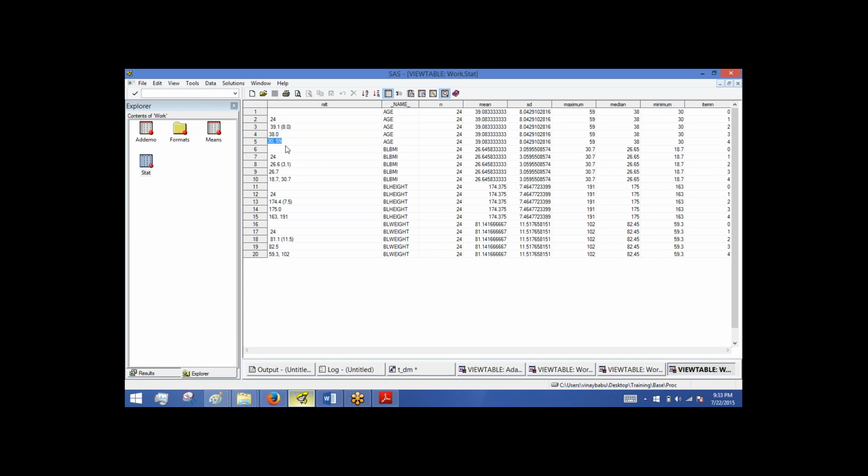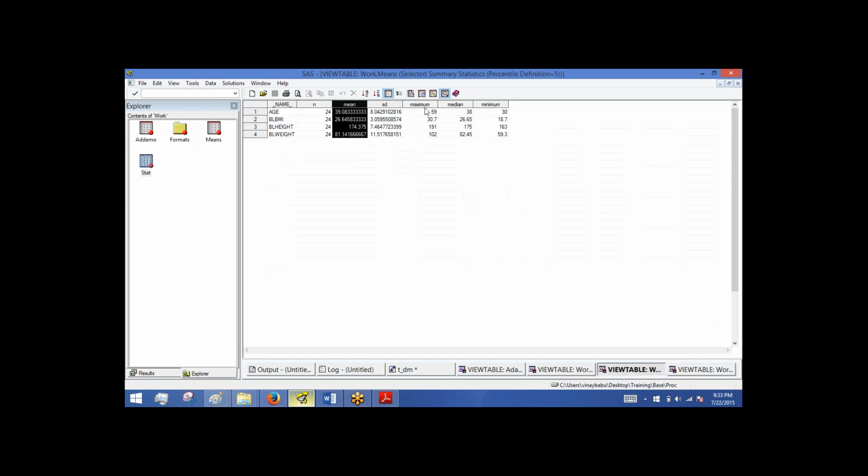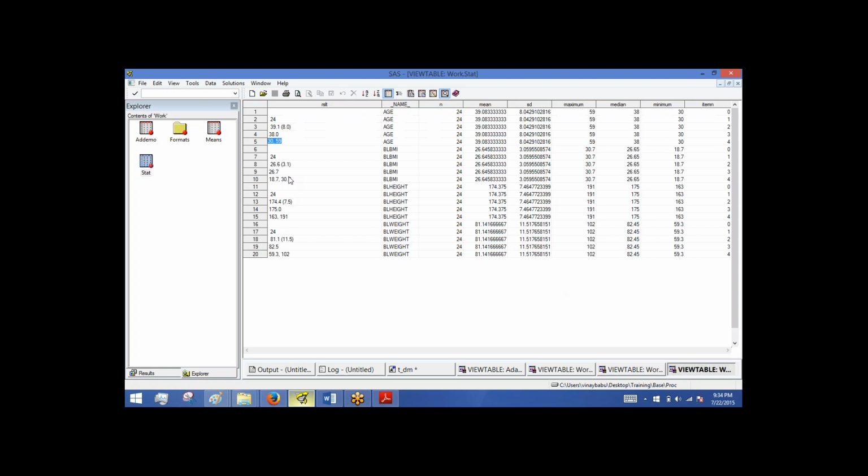Min and max should be printed as they are in my previous data set. I should not make any modifications for min and max. For age, it is 59 and 30, so they are printed as is. For BMI, you see 30.7 and 18.7. I haven't made any modifications for my min and max anywhere.